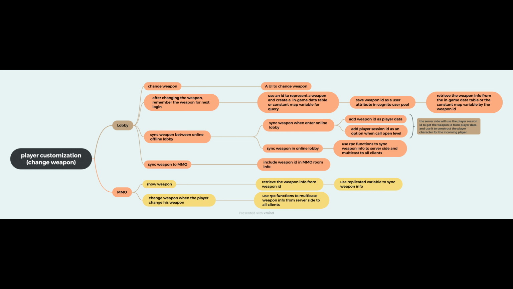Today, let's talk about player customization system. You may want players to be able to customize their outfit, appearance, weapon, and so on in your game. We will take weapon as an example in this video tutorial. You should be able to design a player customization system for outfit or any other customizable things.